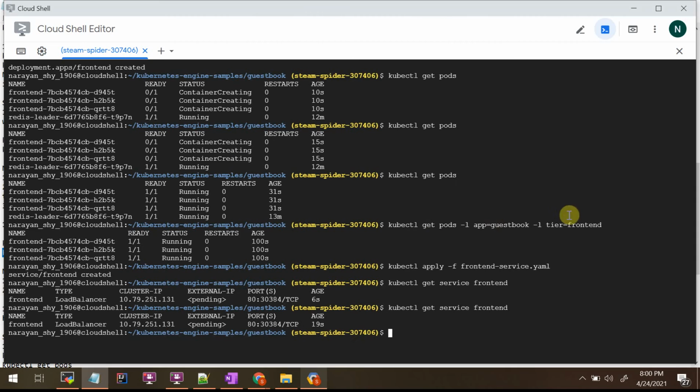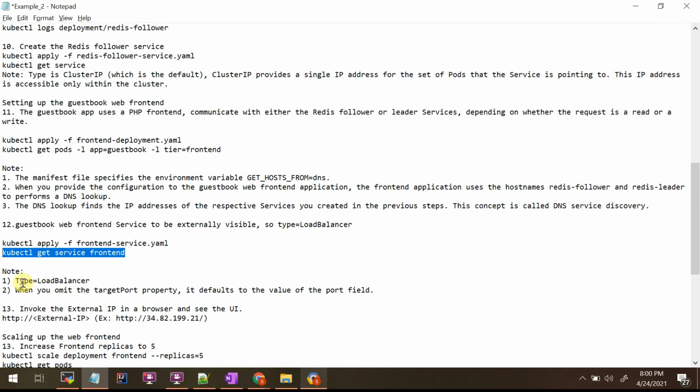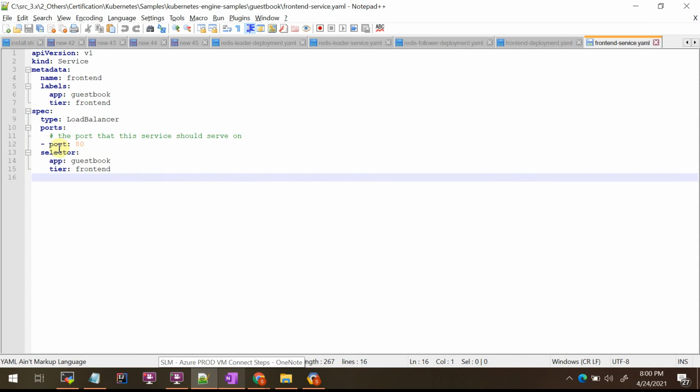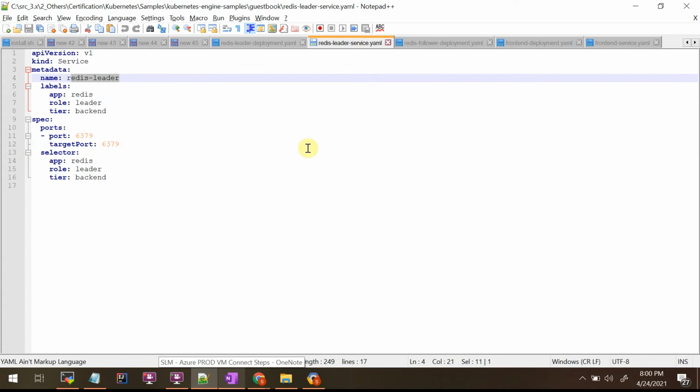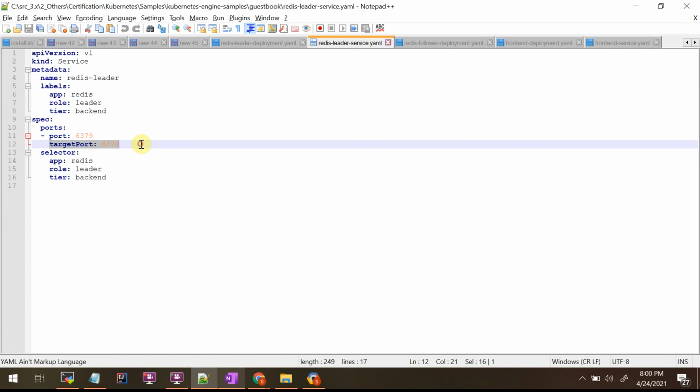One important thing we already discussed is that we are omitting the target port here. You see here, port is only mentioned, but of course you can also give a target port. For example, if you see here, you mentioned target port here.